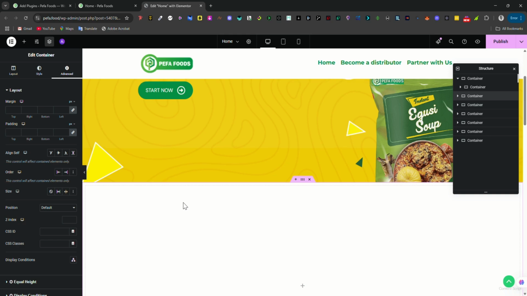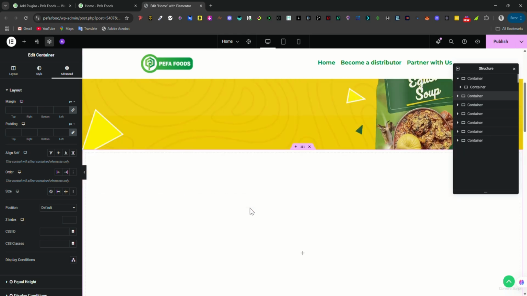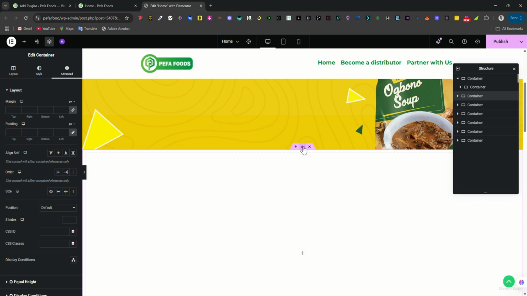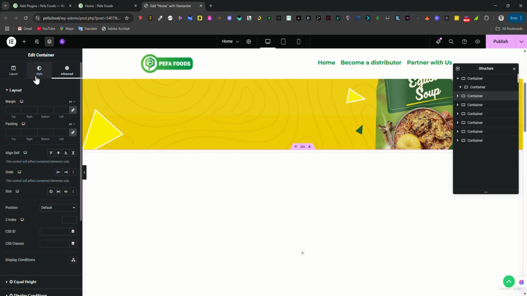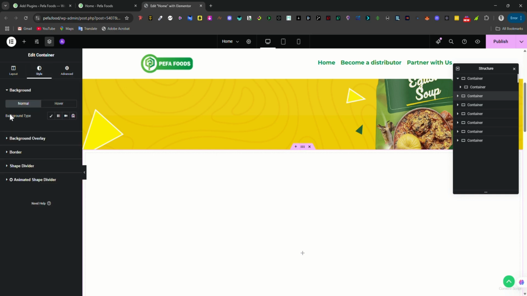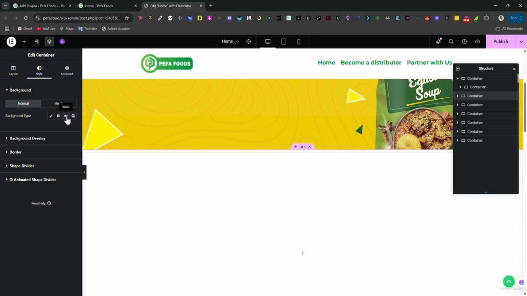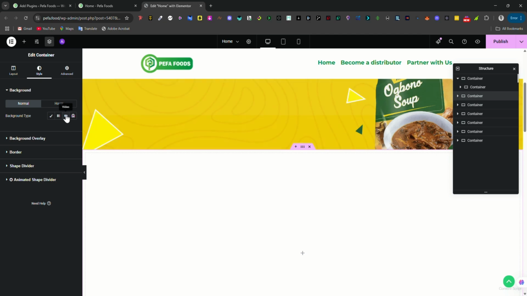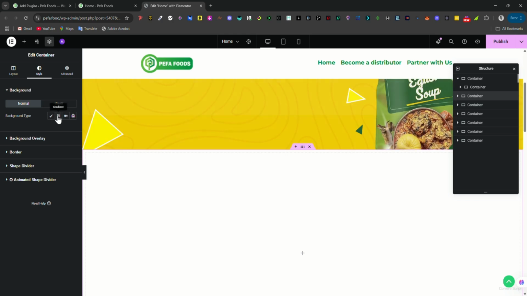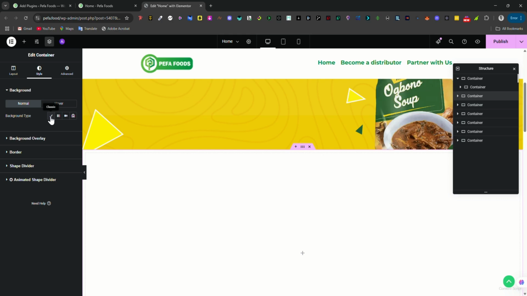So what you want to do next is to click on the container. Just click on this icon here. Just click on it, go to style. Once you come to background, you get 4 background types. We have the classic, the gradient, the video, and the slideshow. If you want a video playing on the background of your hero section, you can go with video, then you upload the video. If you want it to be gradient, click gradient. If you want it to be a solid color or just a plain color, you go with classic.